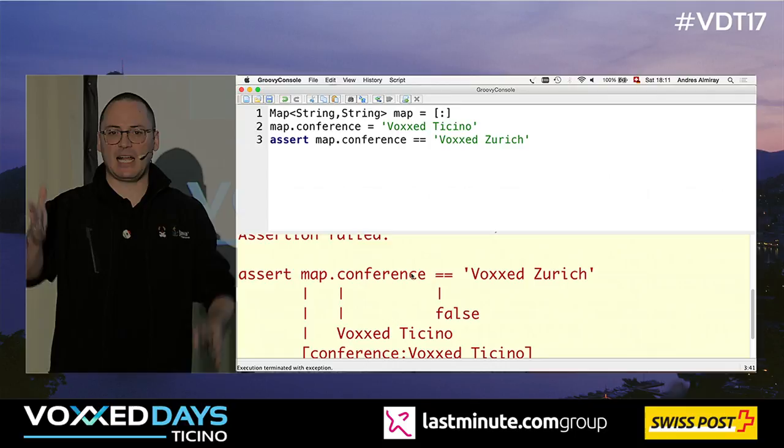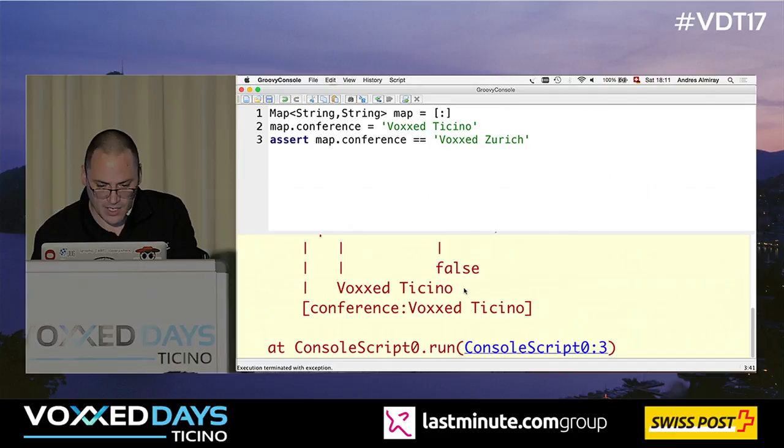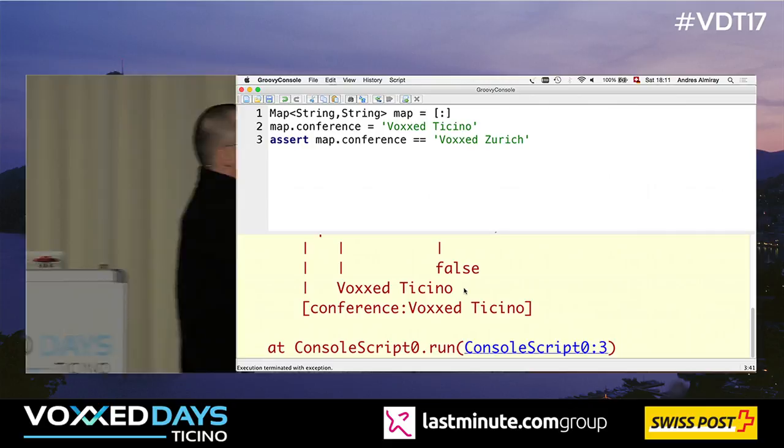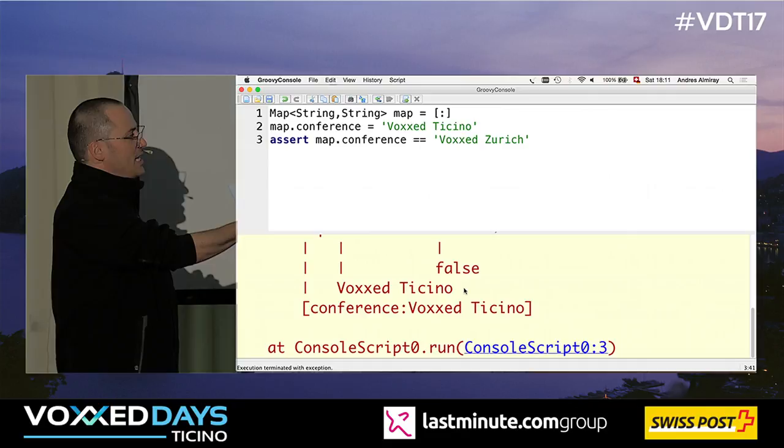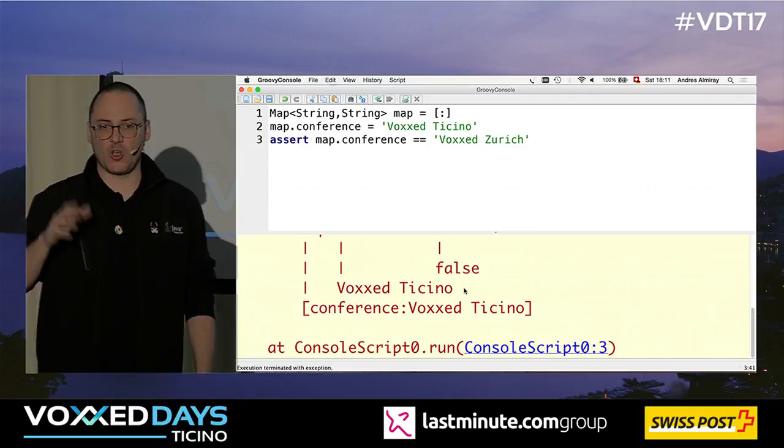Now, I believe because we use boxed here, this one doesn't tell me, but Spock will tell me also that I expected boxed Zurich, but boxed Ticino came. So it will tell me that Ticino and Zurich are different, and that they differ by about 60% or so, because they only share the same box space characters, and the rest is different.